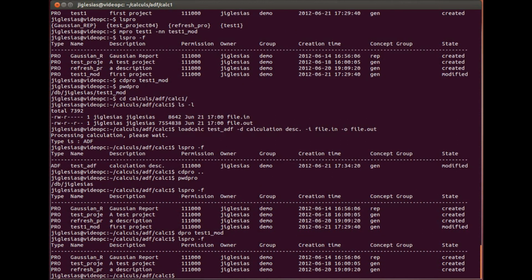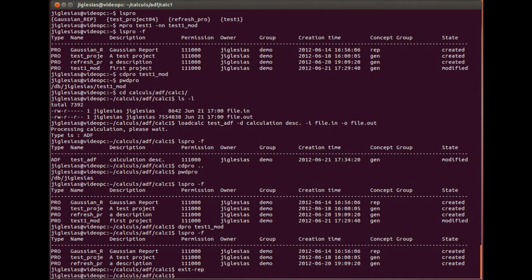But not only the project itself, but the whole contents of the project, I mean the inner projects and the calculations, are deleted. Be careful then. When we use this command, it can be dangerous. Finally, when we want to exit the repository system, it is recommendable to execute exit_rep. This command frees some resources the repository shell has taken when we execute the command start_rep_shell.